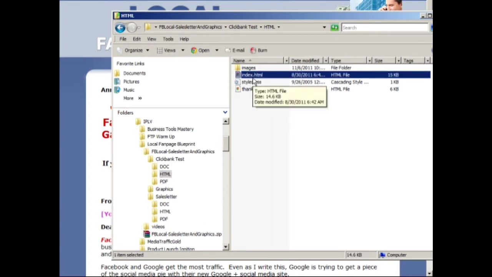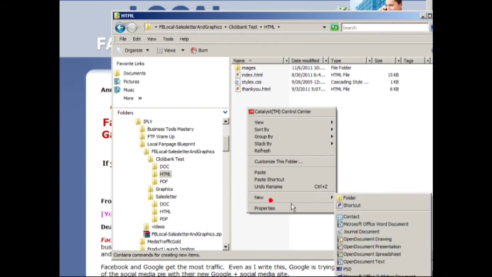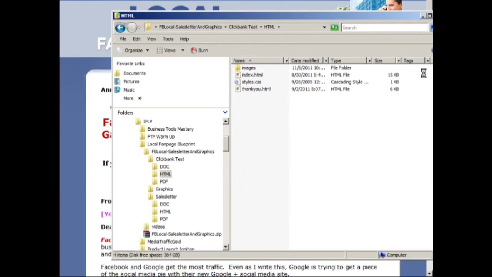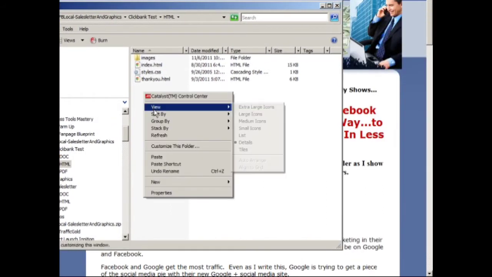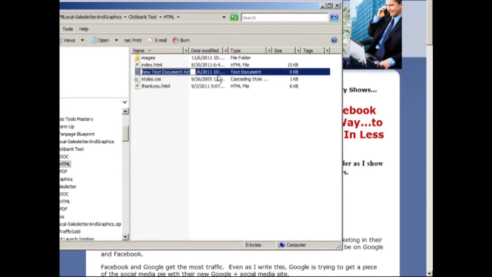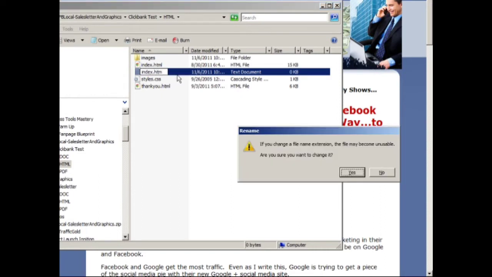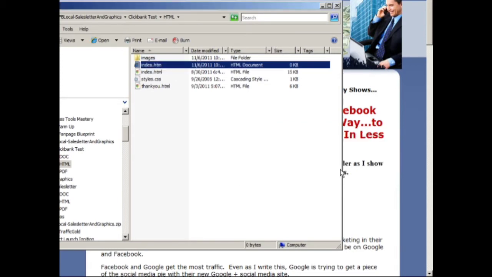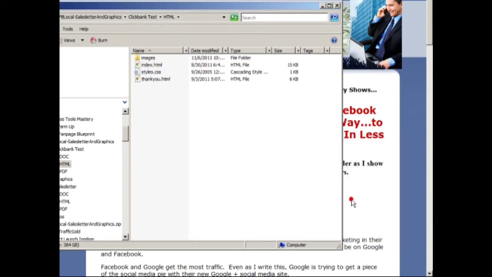If you're starting from scratch and you don't want to use Pitch Magic, then what you want to do is create a file called index.html. The way you do that is you right click here, click on new, and then click on text document. You're creating a new text document and you name it index.html. So this is .html, that works too, but I already have an index.html file.